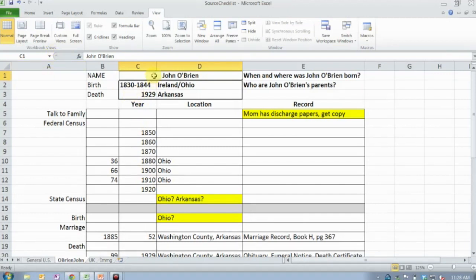So this is John O'Brien. He's my great-great-grandfather. He's my most recent brick wall. John O'Brien was born sometime between 1830 and 1844. And the reason that date range is so big is because of some of the records that we found. We have death records, including an obituary and a funeral notice and a death certificate. So 3 separate death records. And they all say he was 99 years old when he died in 1929. That, of course, means he would have been born in 1830. However, if you look at census records, you'll see his age varies up to as much as 1844.